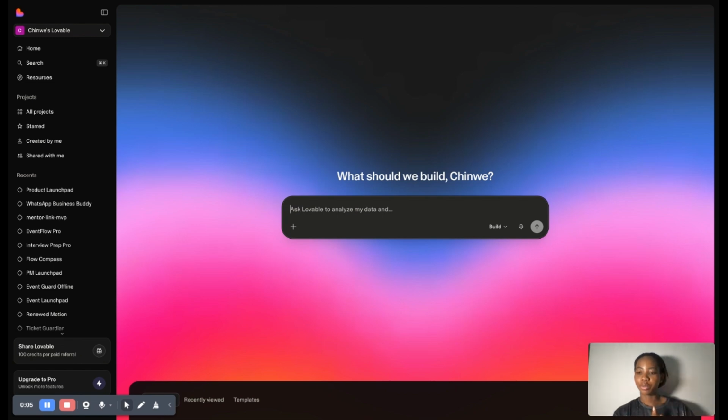All right, welcome to my Lovable interface. This is what my interface looks like, the Lovable interface, just in case you're seeing it for the very first time. I'm going to be showing you a few projects that I've been able to vibe code using Lovable.